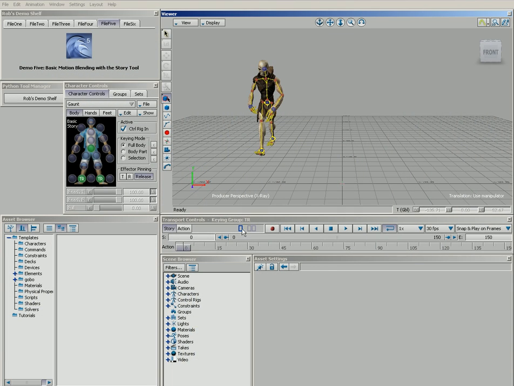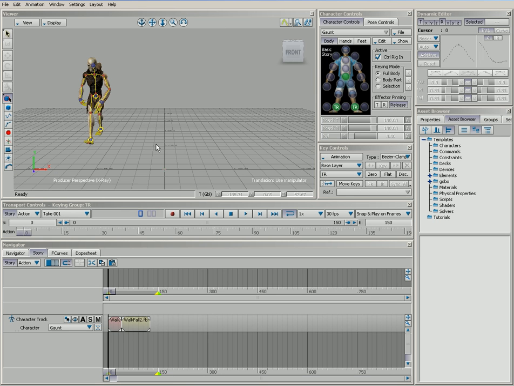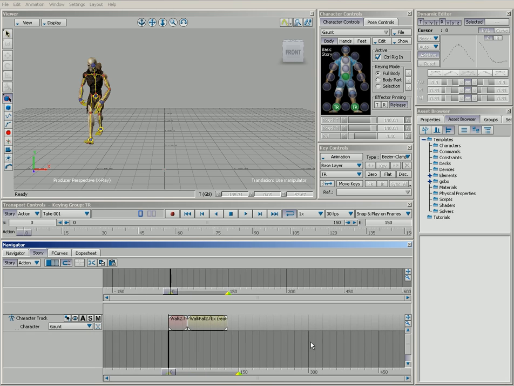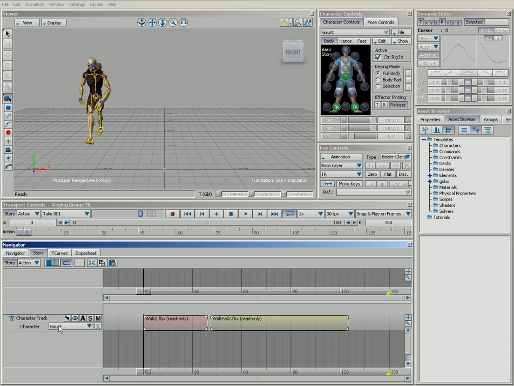Okay, so we've got Demo 5 loaded up here. Basic motion blending with the story tool is the topic heading here. We're just going to go out of Rob's demo layout back into the default story layout and examine what we've got set up here. So we've got two file clips that are feeding into a character track in story.